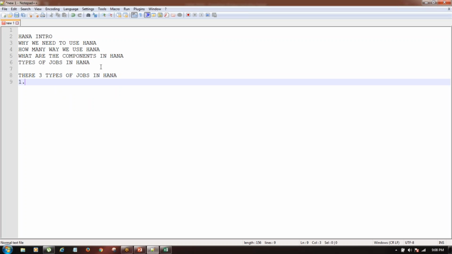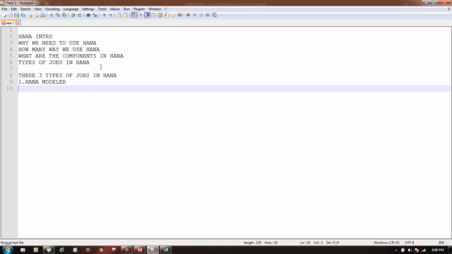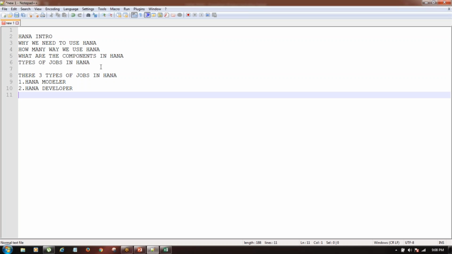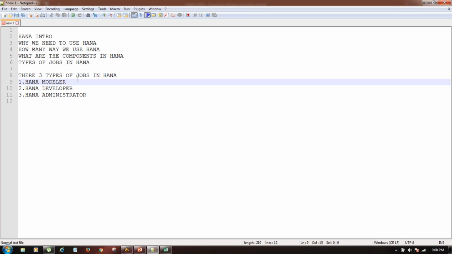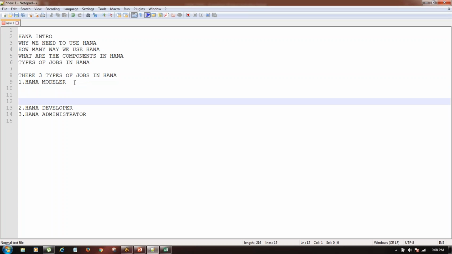One is HANA Modeler. The second one is HANA Developer. They can create HANA native applications and non-native applications. The third type of job is HANA Administrator. So our course is going to focus on the HANA Modeling Consultant. So we're going to learn here in this course.